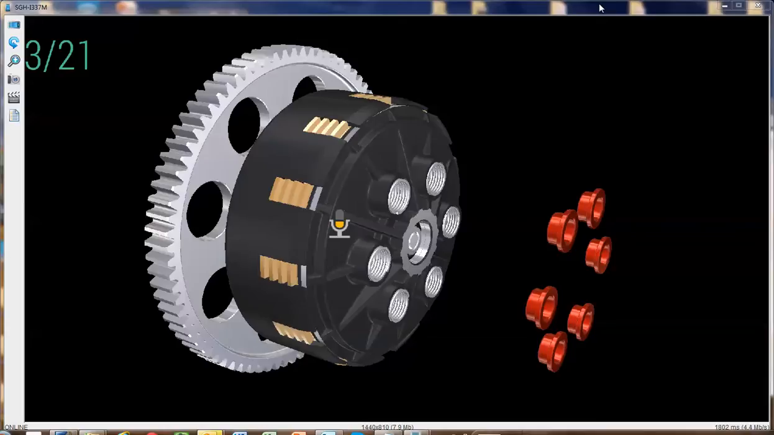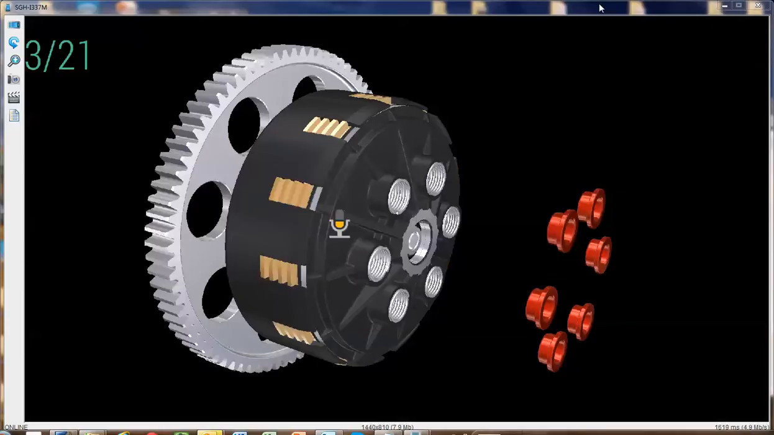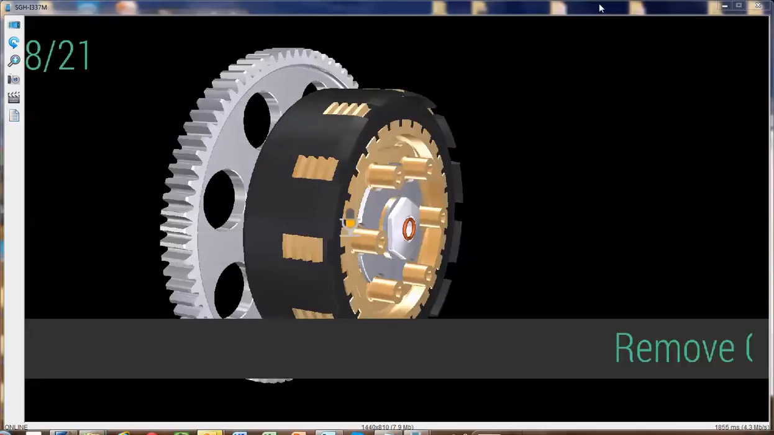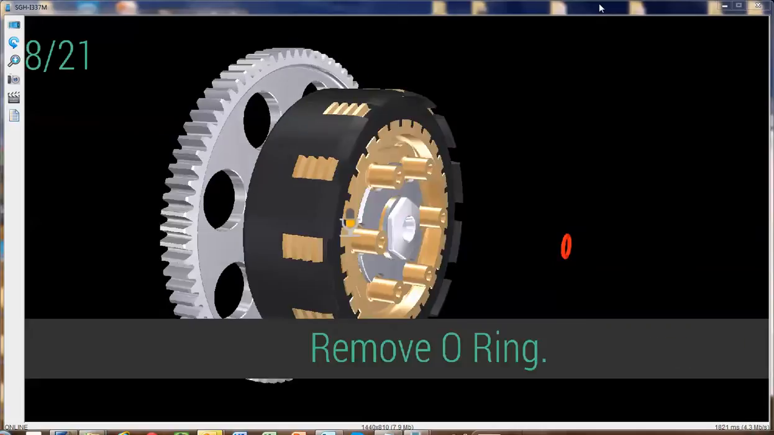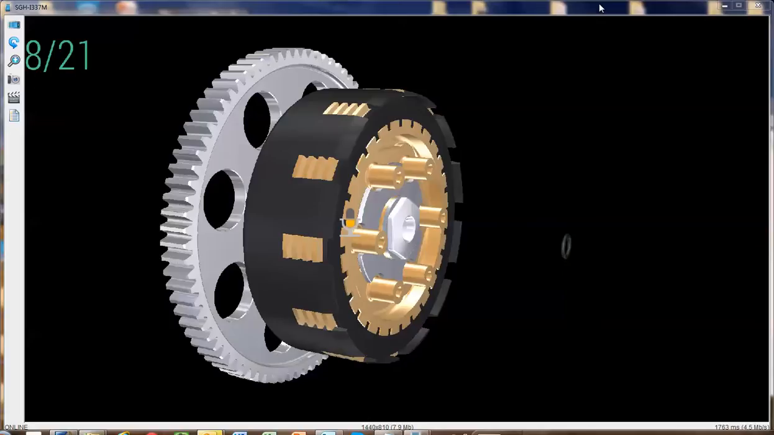Step 8. Step 8, confirm. Remove O-ring. The service technician can also enable autoplay mode by saying autoplay on, and then after saying next, all the steps will go through without having to say next every time, or to browse to a specific step. To stop the autoplay mode, the service technician can say stop.